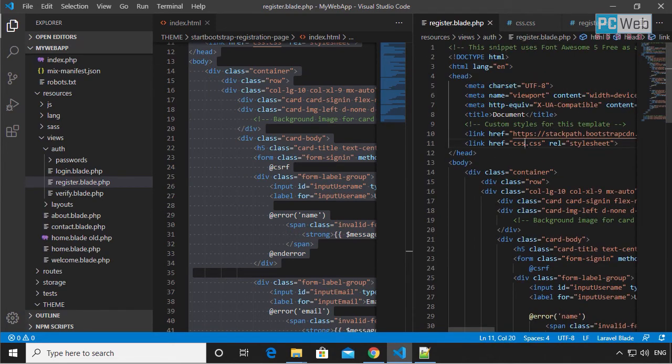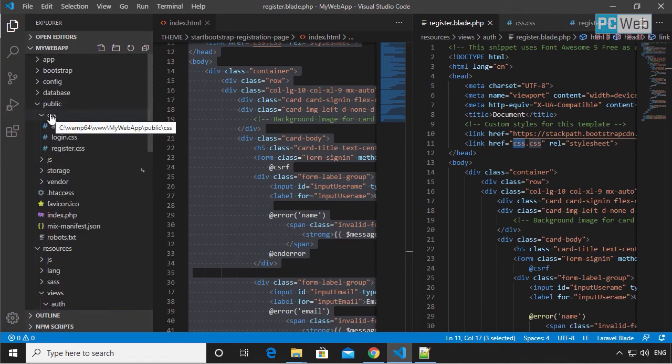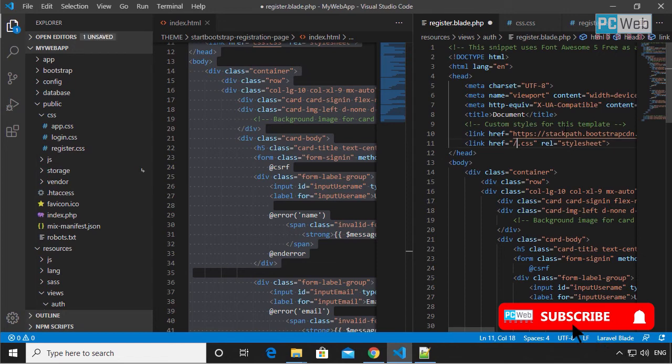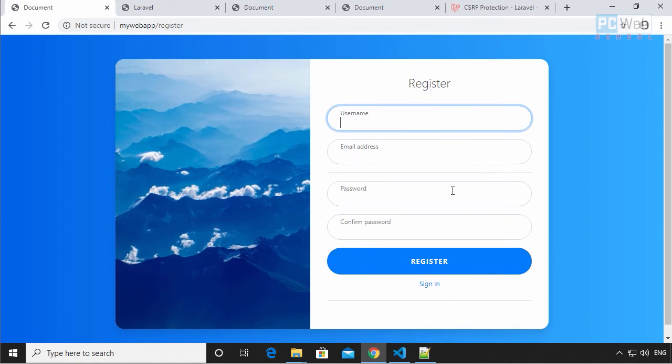And if we go to the header here, we have this CSS. We need to add our route to our CSS, which is in public, and the CSS folder, right? So we need to do slash. Remember, slash is pointing to the public, then we have the CSS folder, and then the register file, register.css. Okay, so now if I save this and go back to the browser and refresh this, I have my design.